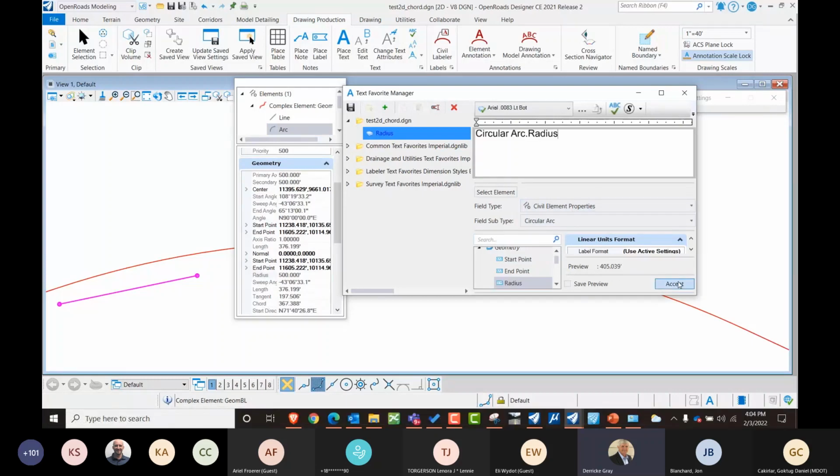Right now I can accept that, and automatically I've got the text favorite field, which is circular arc radius. So it just makes it so much easier. Let me give you another quick example of this.